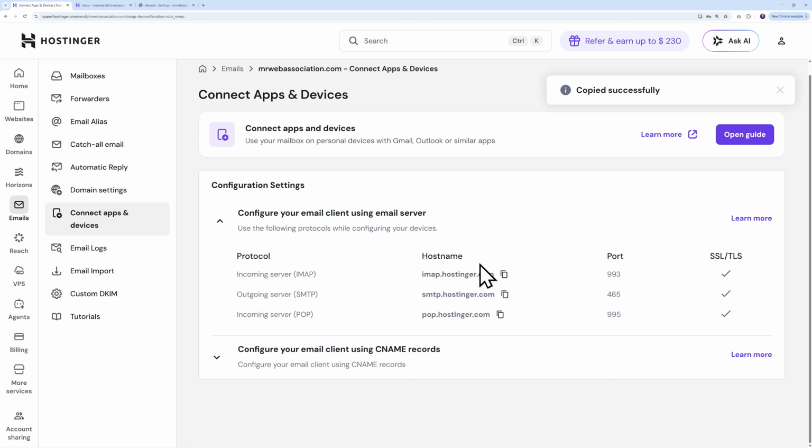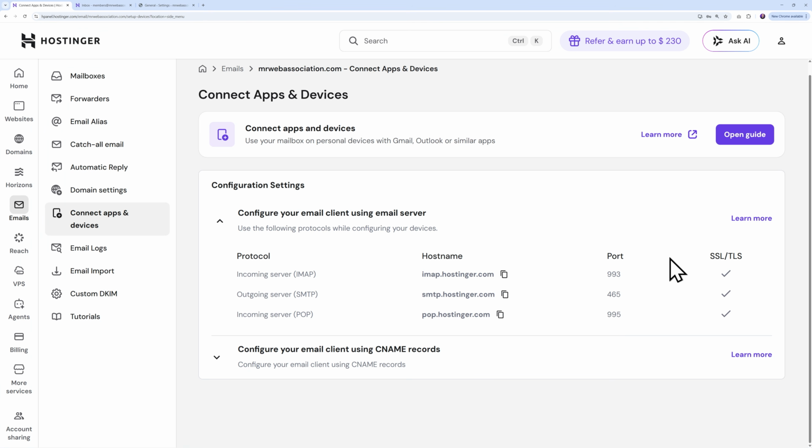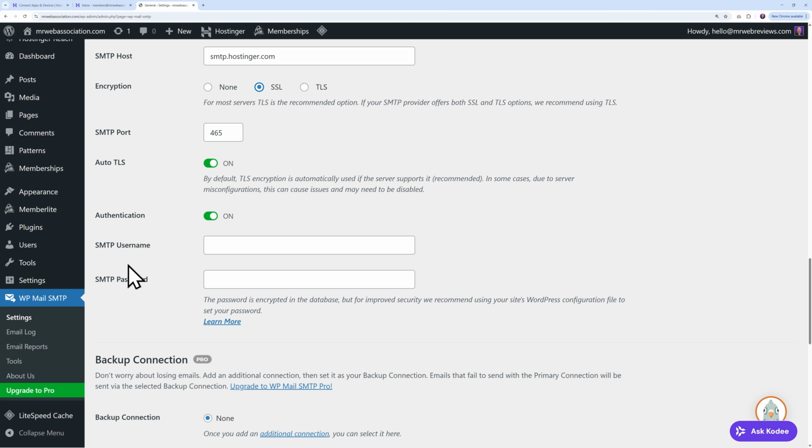non-SSL, TLS. In this case it is going to be SSL. Okay, so we're going to select SSL. The port, let's say 465, perfect. And SMTP username and password, this is your email address and the password linked to it.